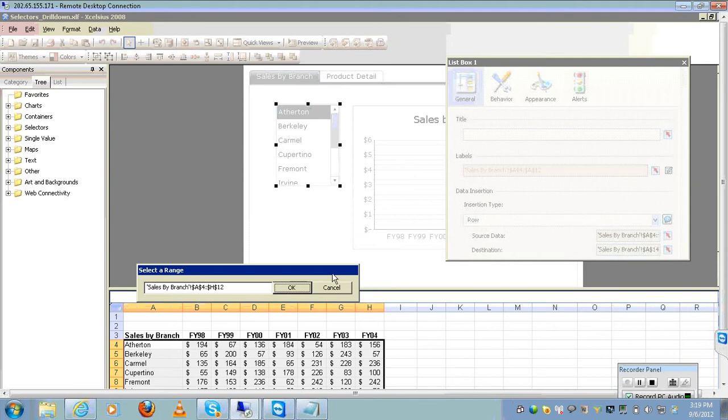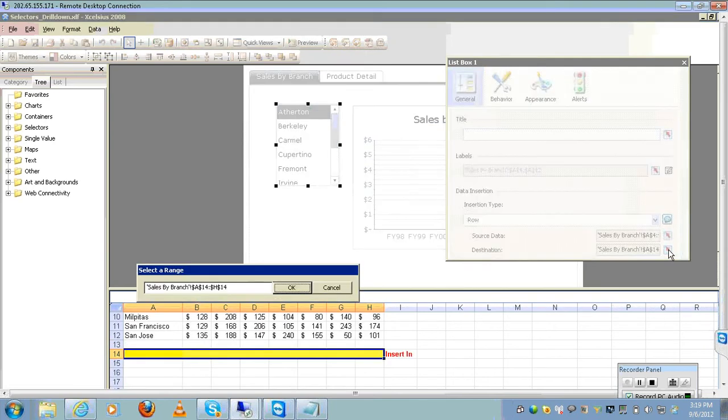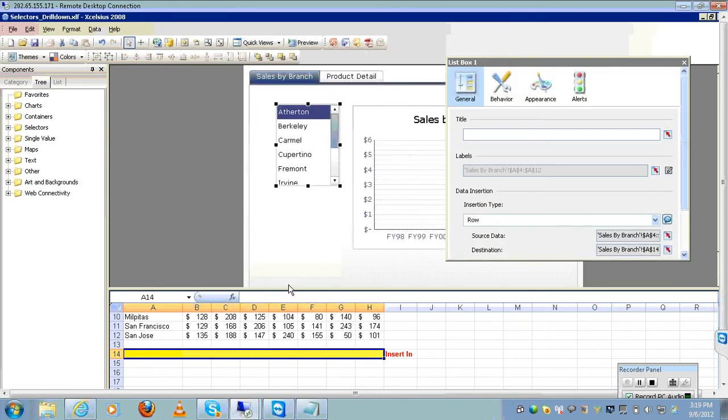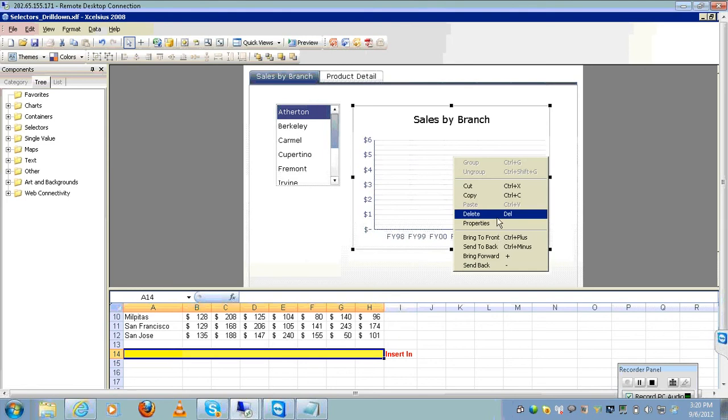Okay. The destination has been given one empty row. The background has been placed as yellow color. Nothing is there. Okay. The destination is given as one empty row, and the source data has taken the entire branches data. This destination row is given to the column chart.